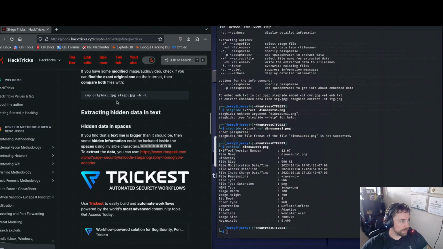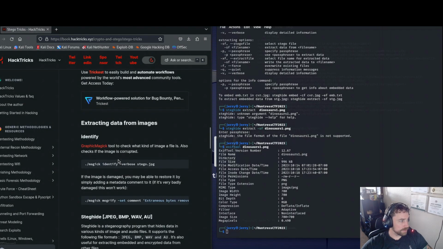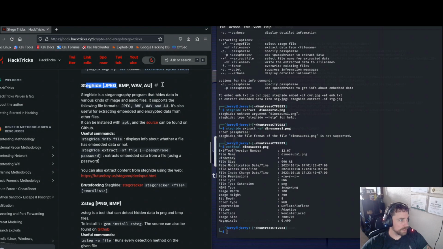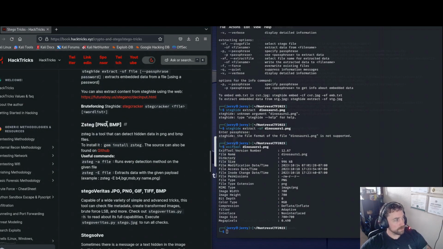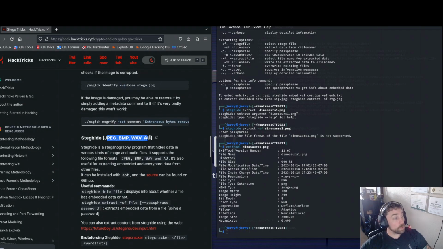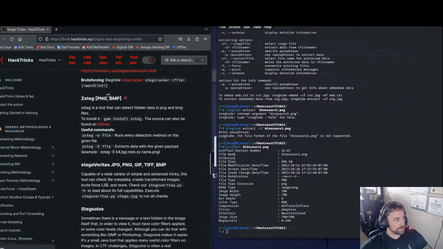Strings, CMP, hidden data and text. Let's keep going. Here we go. Steghide doesn't work for PNG, I should say. But we do have zsteg, and this is one of the things that I try to work on myself because it technically is possible to pull this information out. But it requires some finesse, and I'm just not an expert at this. But let's go ahead and use zsteg.